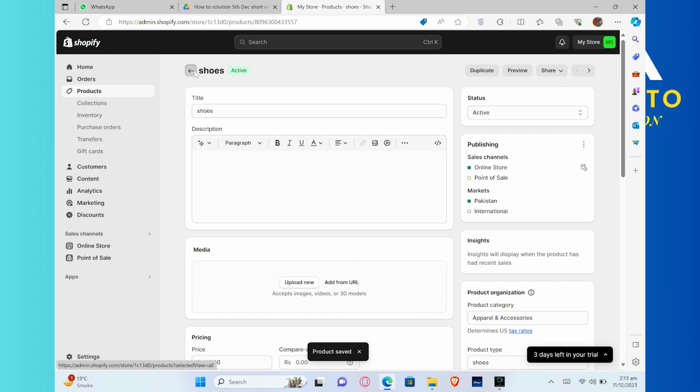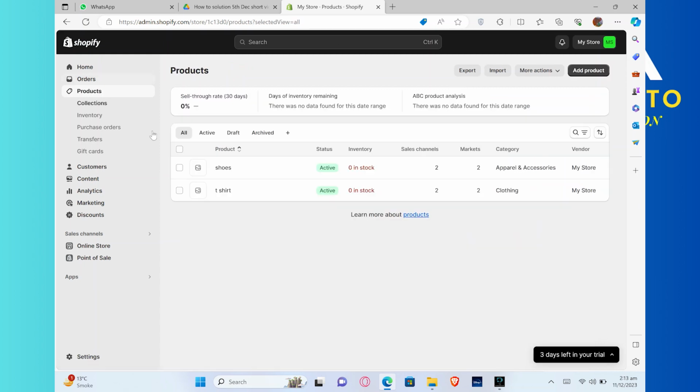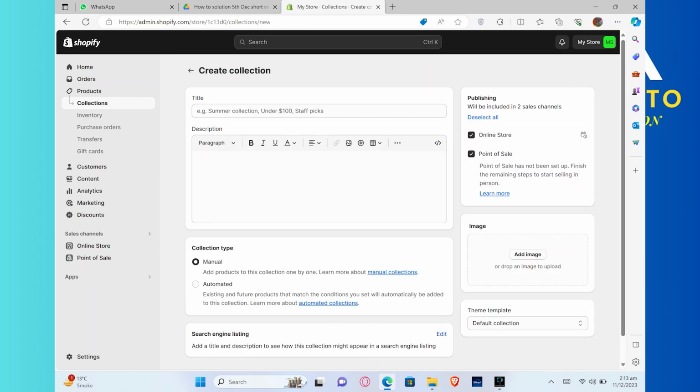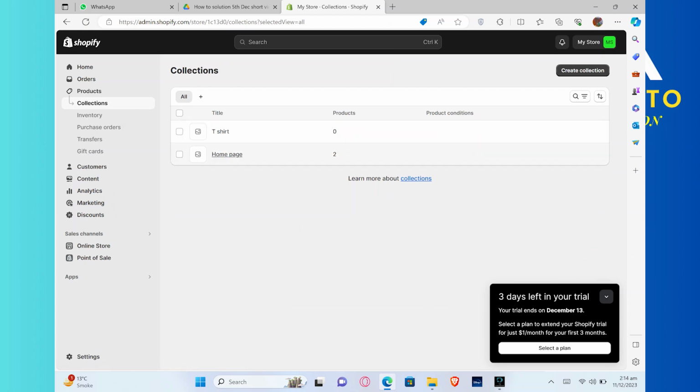Then feel free to manage your collections by going back to the product section and scrolling down to find the collections option. From here, you can create new collections and customize them as needed. Enter the title of your collection and save it. And there you have it.